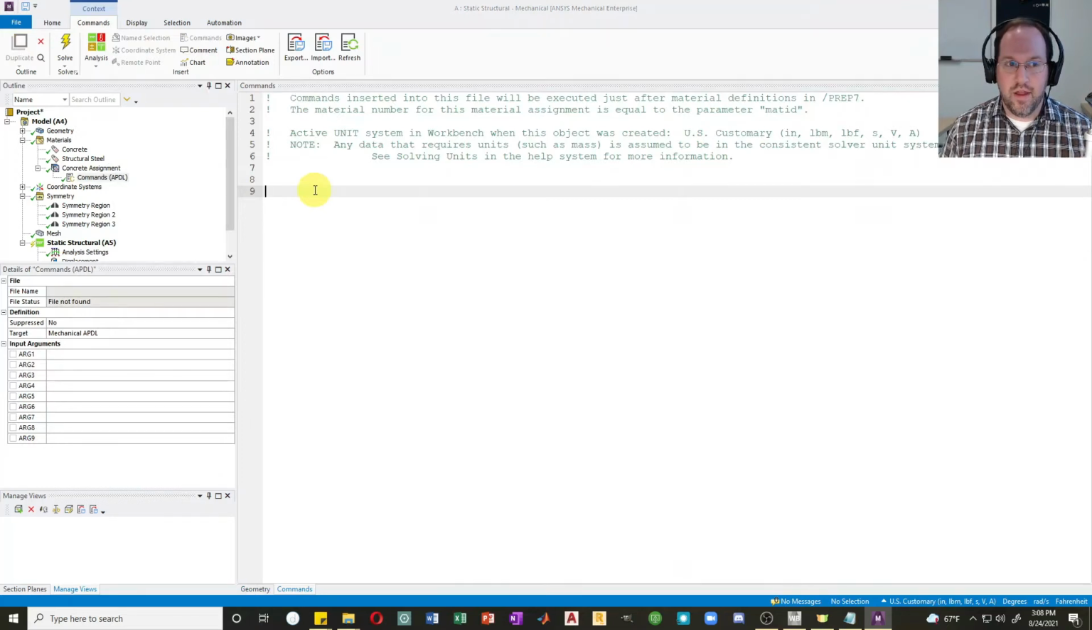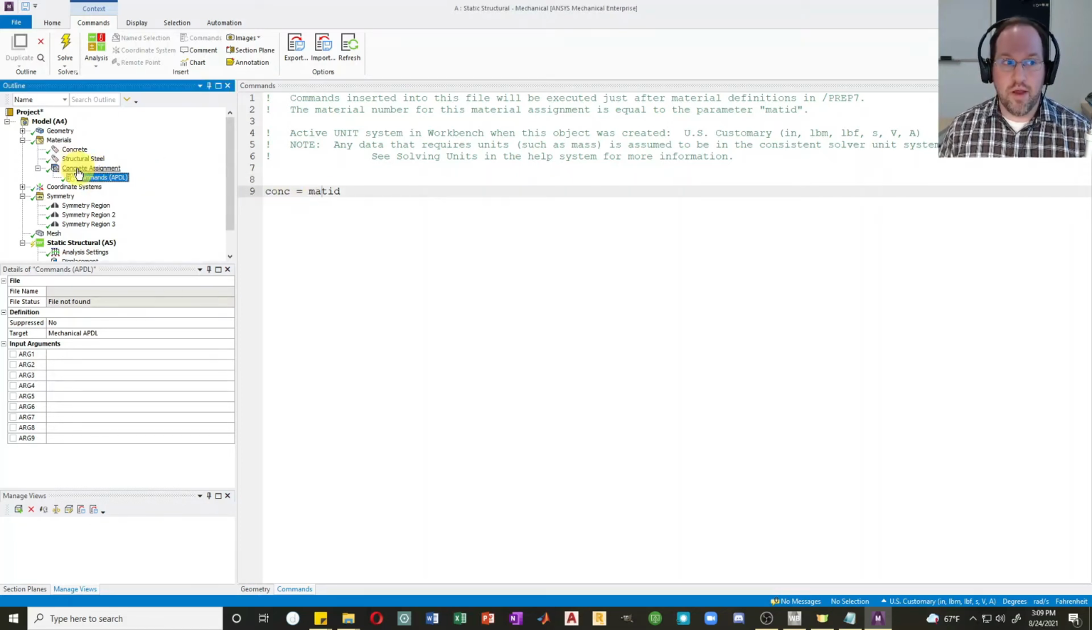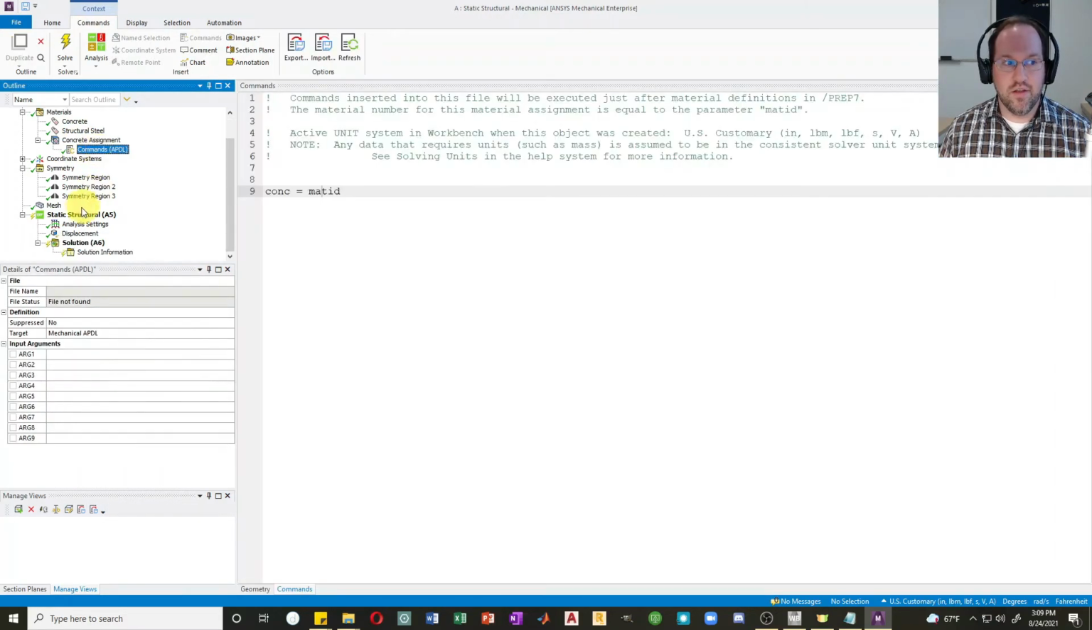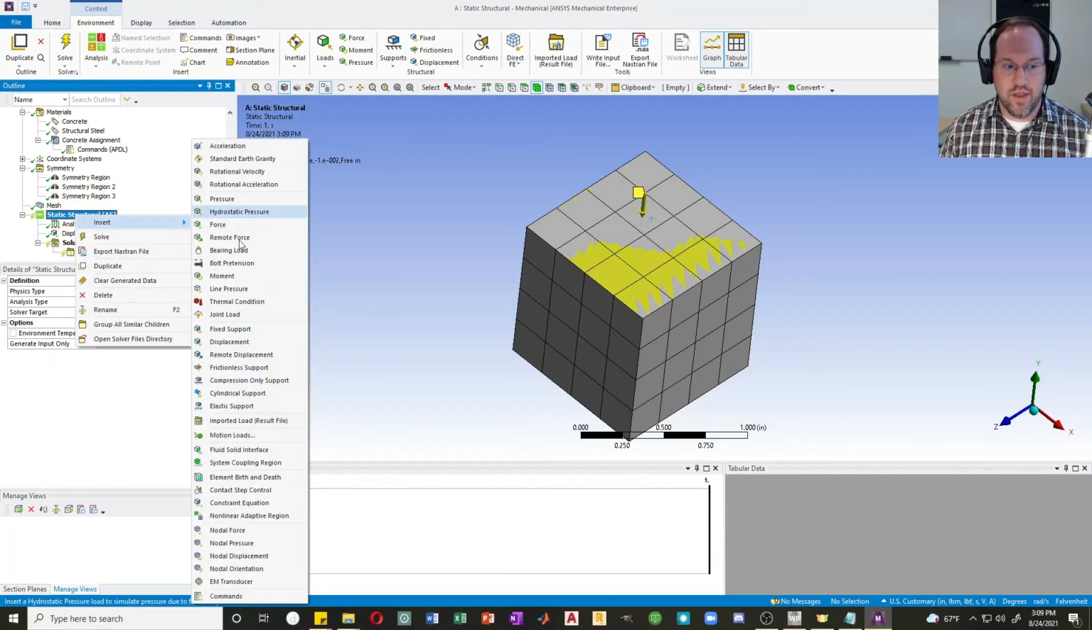Now, in this command, I'm going to type one line of code, and I'll say conc, C-O-N-C, is equal to mat ID. Now, what this is going to do is it's going to assign a number for my material that I'm going to manually overwrite later with a command when it runs the analysis. Now that I've assigned that I want to overwrite my concrete material within this region that I've defined here, next you'll scroll down to your static structural, you'll right click there, and you'll insert a new command here.